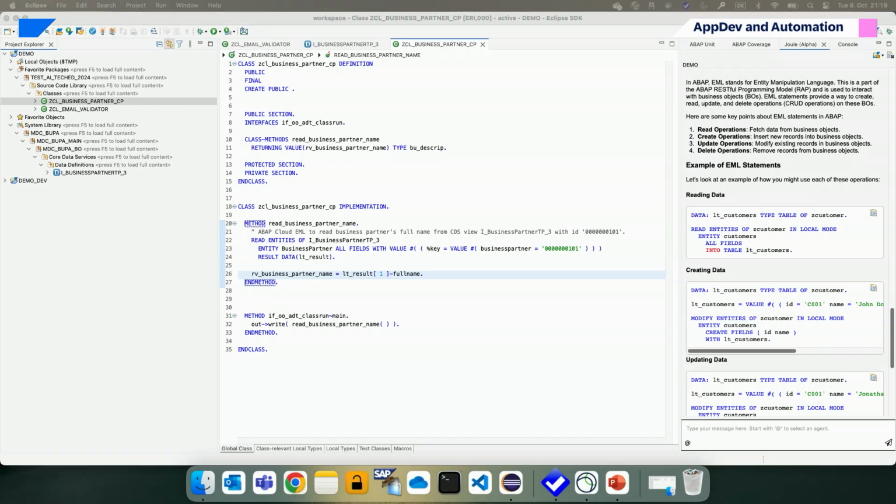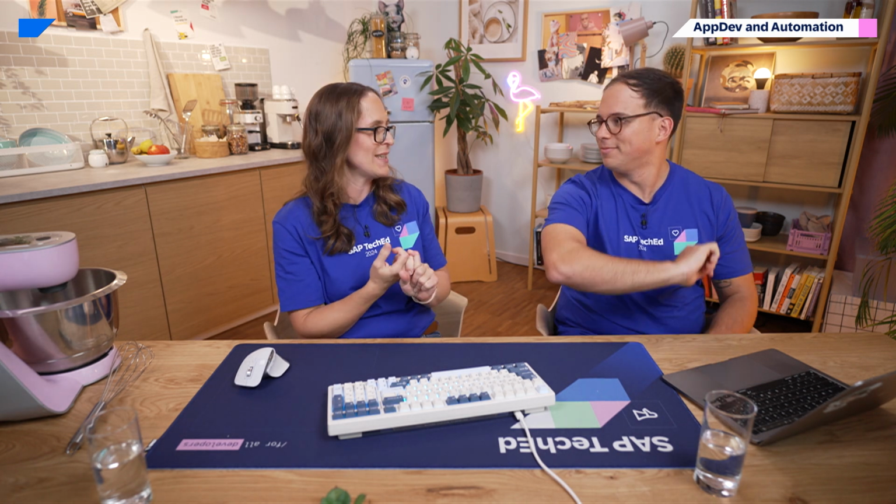Having said that, we took you on a fast journey, having explained code completion in there, having ABAP unit testing in there.